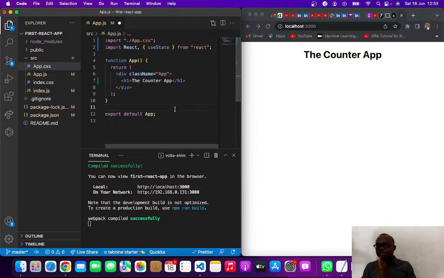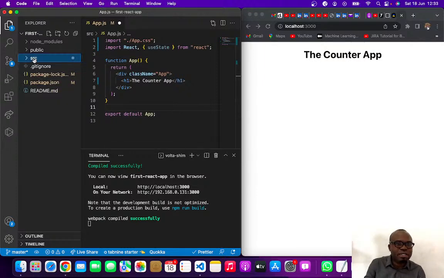So you can see the way I just imported it, because that is what we're going to be using to manage the component-based state that we're going to be building out. Okay. So very quickly, that is what we're going to be doing. So I'm going to quickly go to this SRC folder.